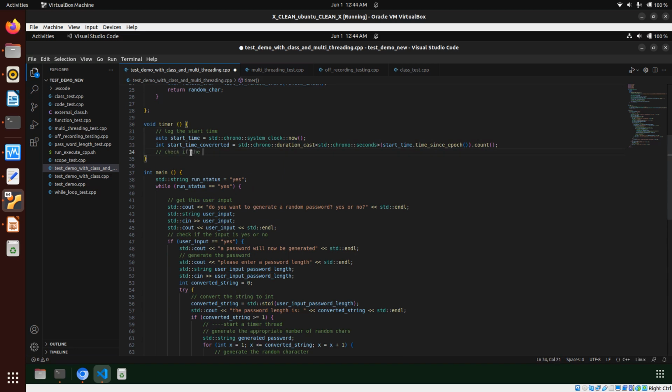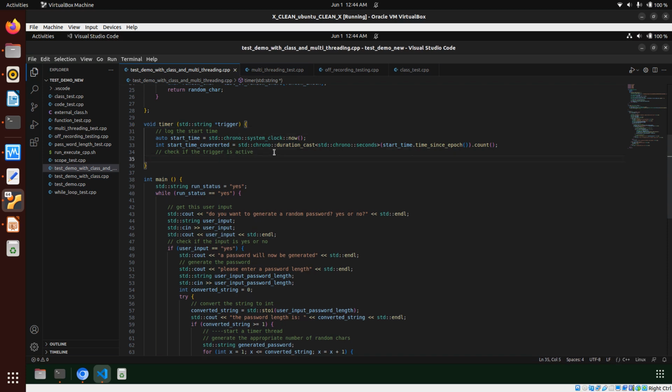So, I am checking if the trigger is active. As for the parameter, I'm going to make it a string, like I did earlier. And I'm going to make it a pointer, because this thing has to directly access the value of the trigger and not a copy of it. And I'm just going to call it trigger. Now, to continually check the value of the trigger, what I need is basically an infinite loop. So a while loop would work quite nicely.